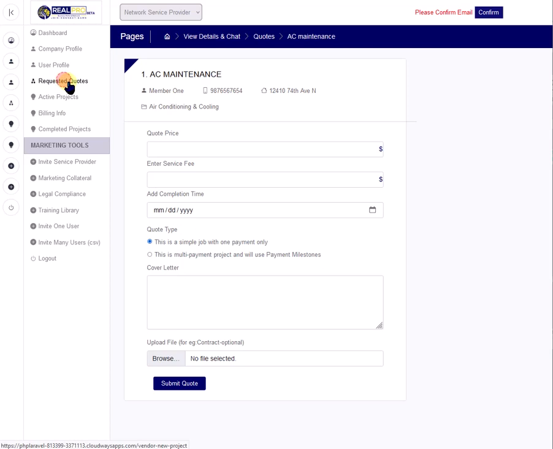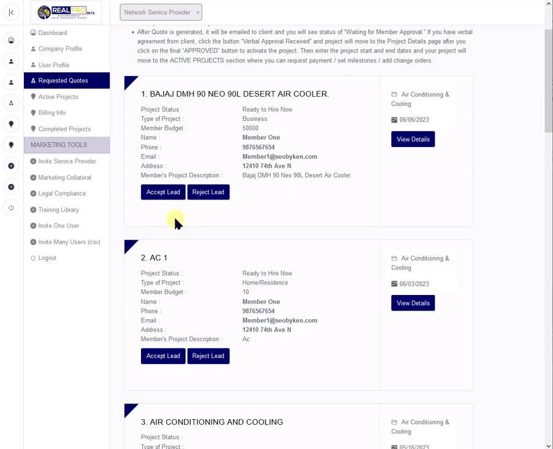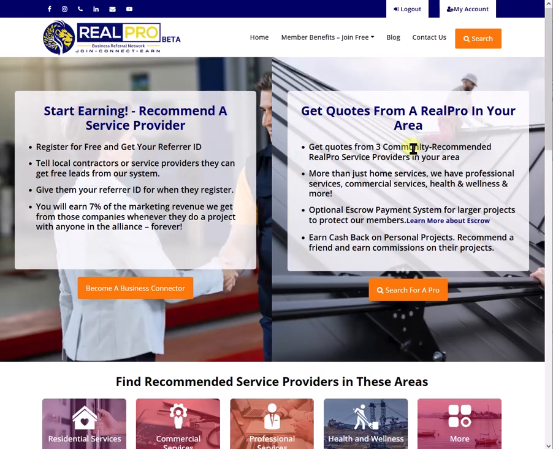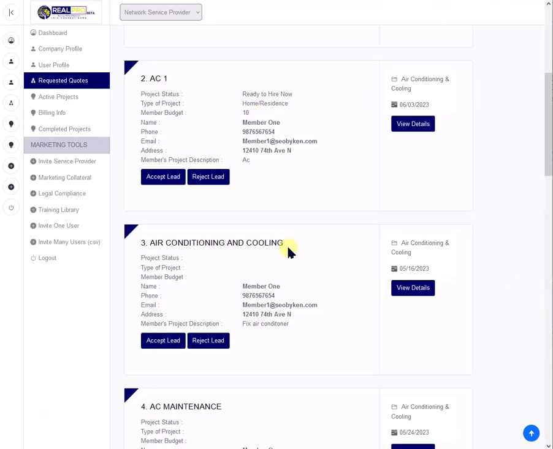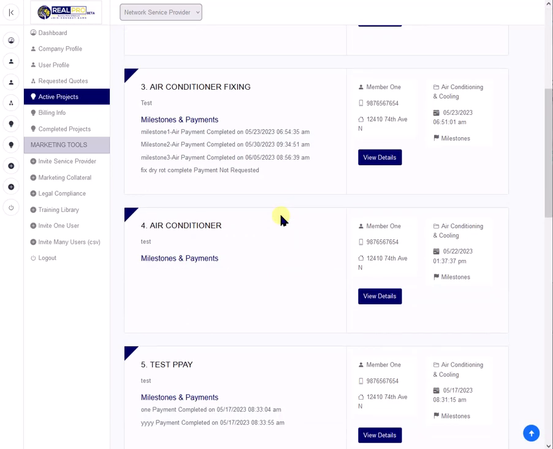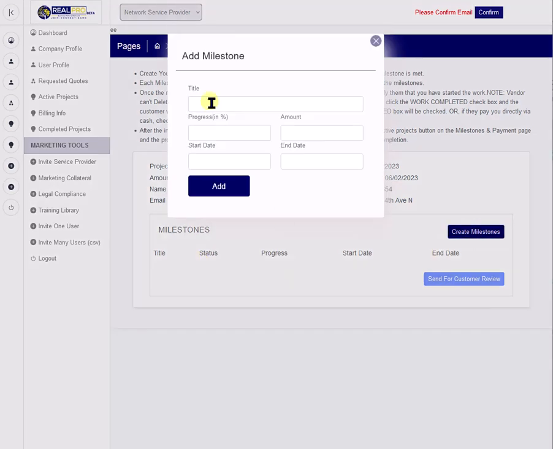So if I go back to the quotes here, if they accept your quote, you'll get notified, and then you get one final chance to say, okay, I will accept the lead. And sorry, this is on a test account, but then that will move it into active projects. And in the active projects here, you can view the details. You can set up milestones. Milestones look sort of like this, where you can say create a milestone. You give a title like initial payment, progress 10%, the amount, start and end date.